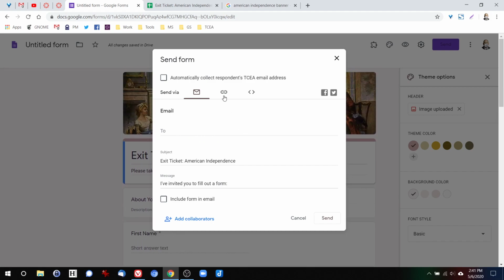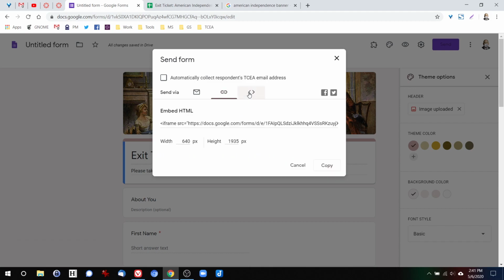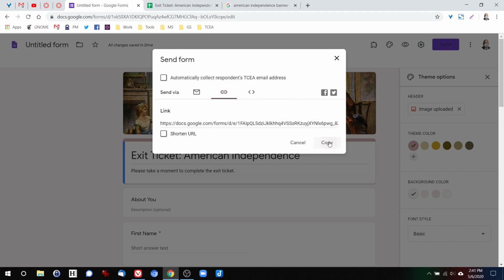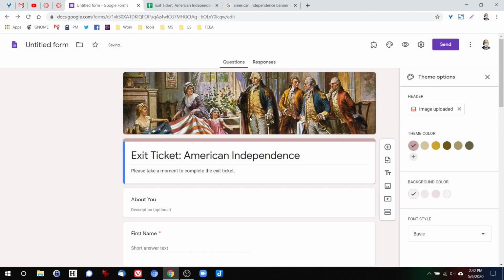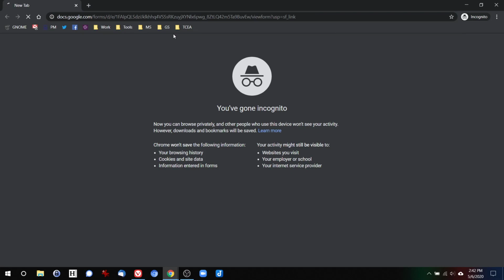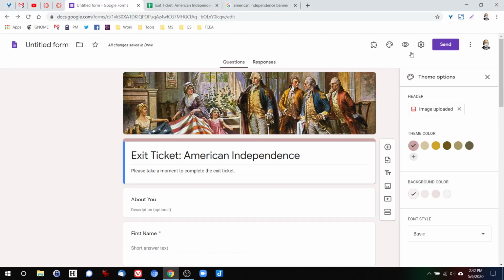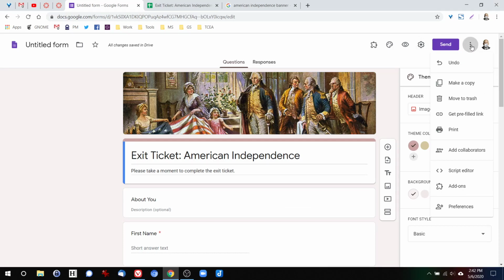You could type in the email, or what usually happens is you copy the long link. And I would recommend using the long link, not the shortened link. Don't know why, but sometimes the shortened link doesn't quite work. So you just copy that, and now that link is in your clipboard. I've opened up an incognito window, and notice that when I try this form out, I'm not able to access it unless I sign in. So there's still something about this form that's not quite working for me.